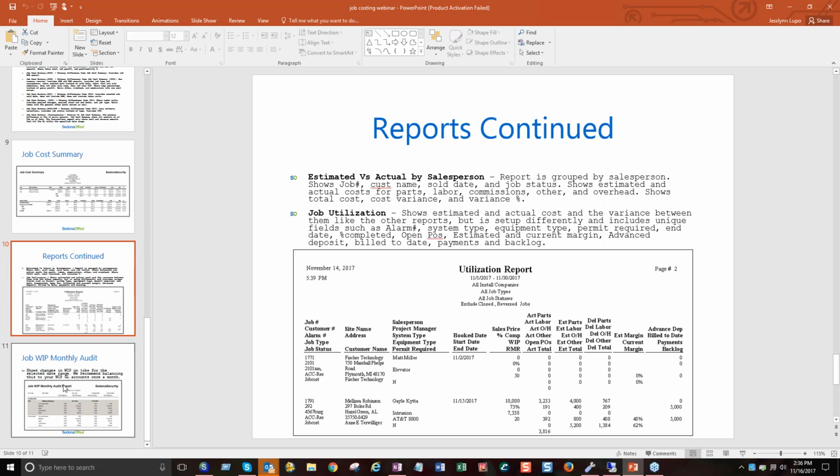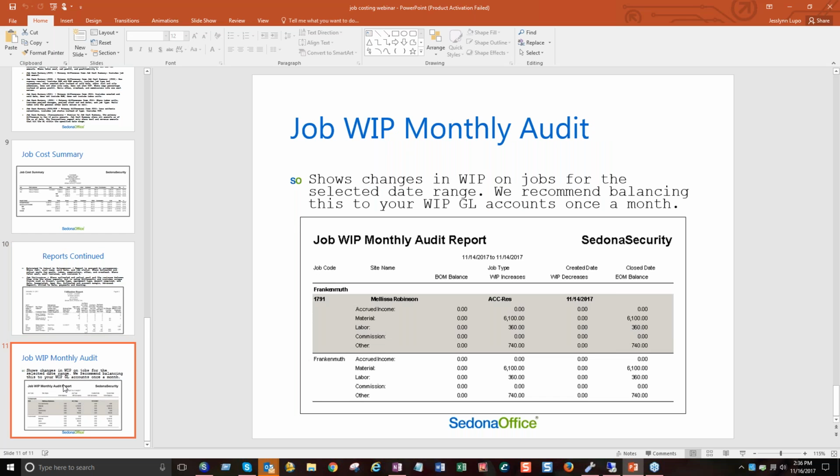And then the last thing I wanted to show you is the Job WIP Monthly Audit. So this report shows the changes in WIP over time. We recommend balancing this to your GL once a month. Go into your GL, make sure that the accounts for WIP match what you're seeing here. If you have multiple WIP accounts, make sure to add them together when trying to balance it to these numbers.